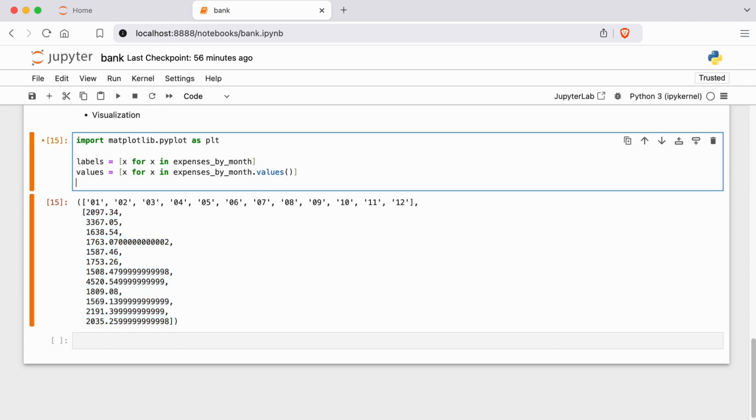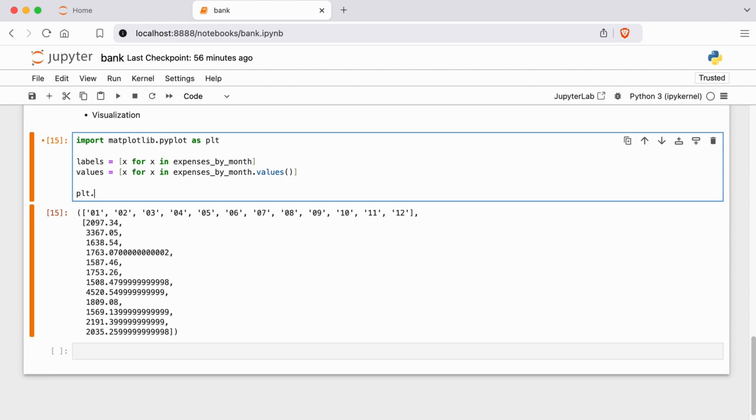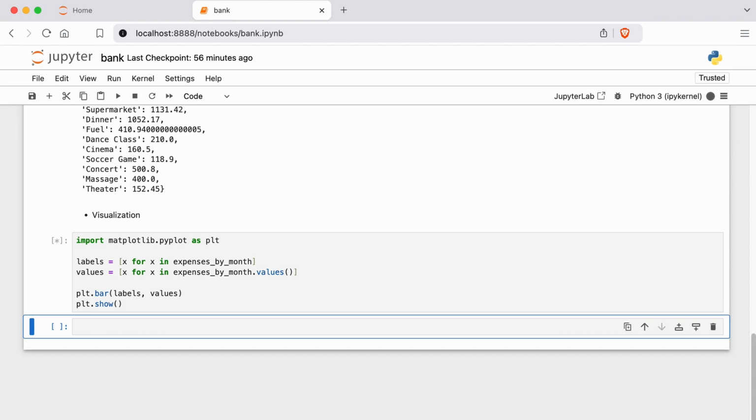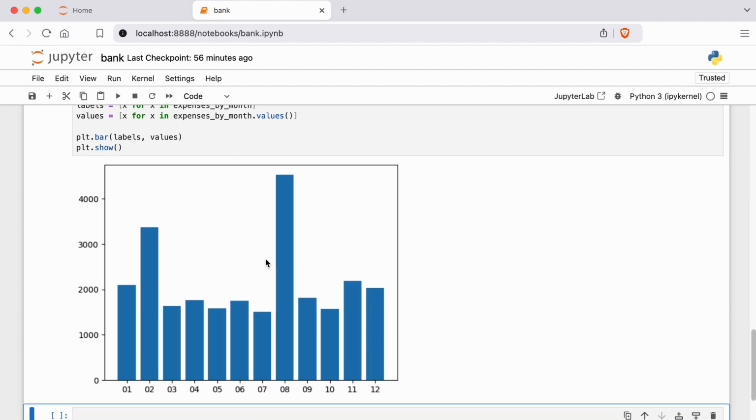Let me show them in a bar chart. The labels, comma, the values. And then I call the show method to actually show the bar chart. I execute the cell. And yes, that works. Here are the 12 months with the amounts. August was a big expense month, probably due to the vacation.